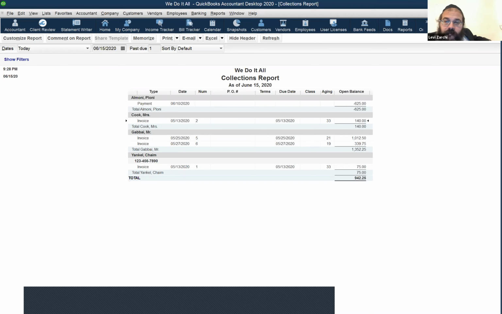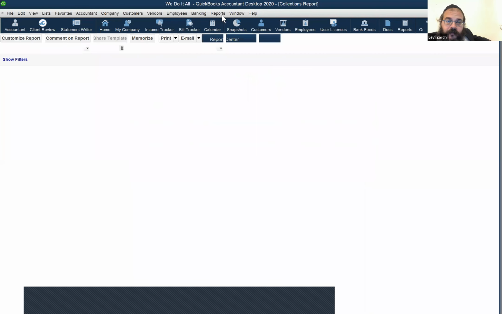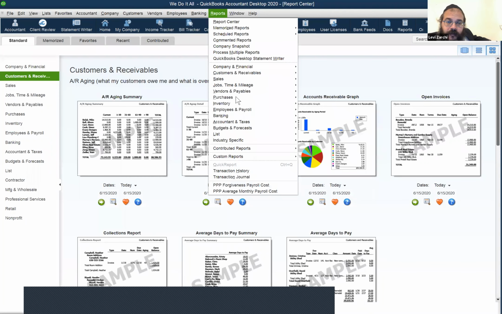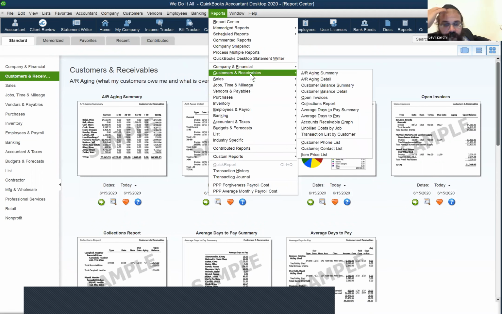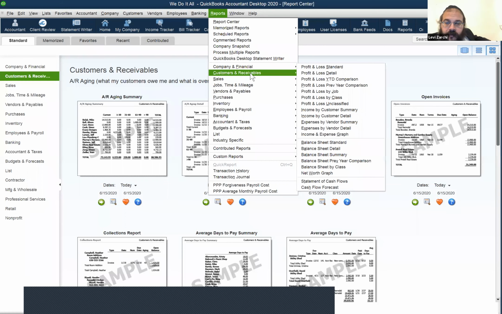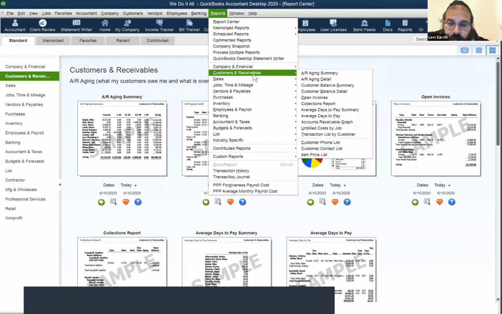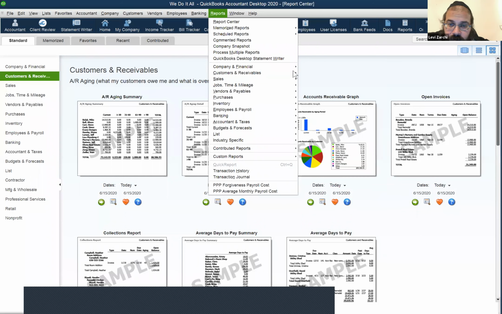So this is the collections report. We have Report Center, we have the collections report. A lot of the time, it's the secretary's responsibility to make the phone calls. There are sales reps, they just make the sales. They're hitting the road and generating revenue for the company. But once they do the sale, most often it's the person in the office following up, collecting payment and paying the bills.